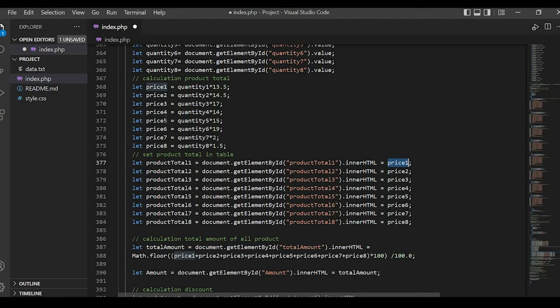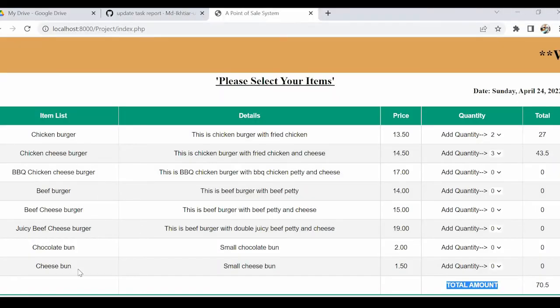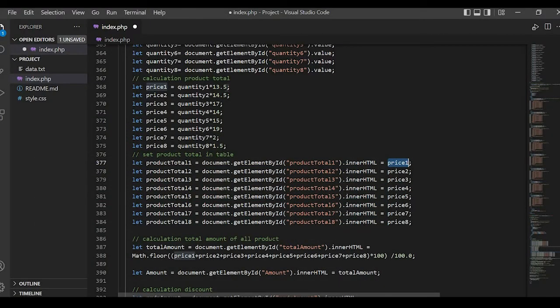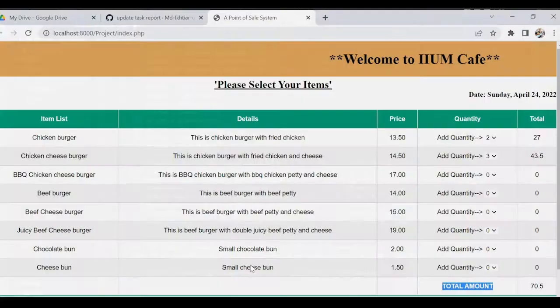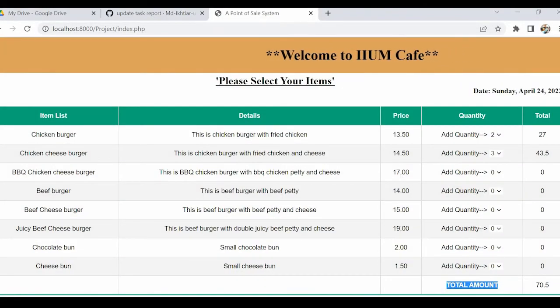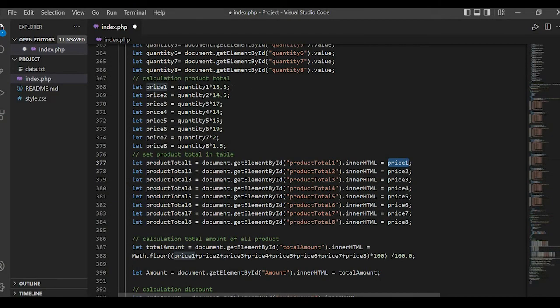So this is 8 items. 8 items here. So this is price per item. We can see the different price for each item. So the same code here. For this purpose, we need to multiply the price with quantity, and then the total amount per item here will be displayed in the following code.